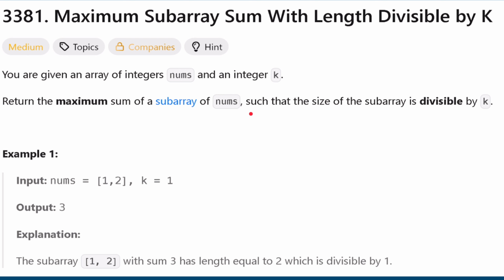So the maximum sum of the subarray can be anything, right? But let's suppose there are 3 subarrays, having length 4, 5 or 6. If the one with length 4 has the larger value and is divisible, then the subarray of length 5 whose sum is more is not going to be considered, right? So we have to understand that through the example that we will do here.